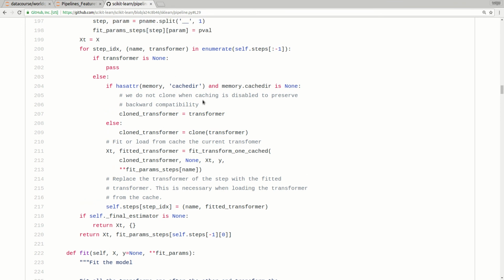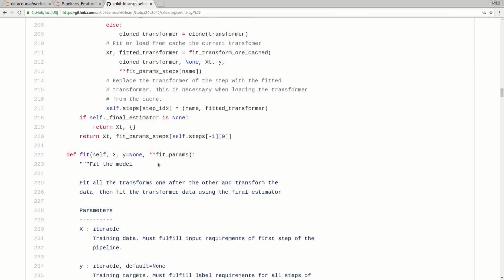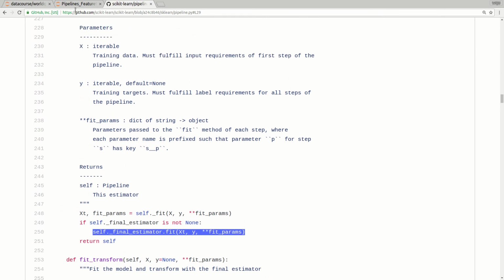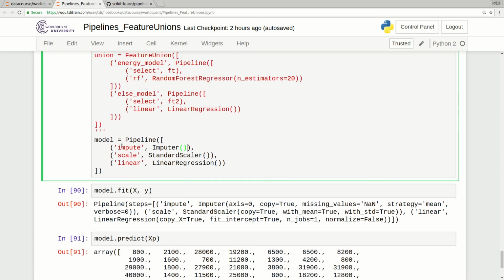So there's fit transform for every one, and then at the end of the day, you get this final estimator that is fit. That's all that's happening. Here, first we call fit transform on the imputer. The result of that gets passed into the standard scalar. We call fit transform on that, and then we call fit on the linear regression.